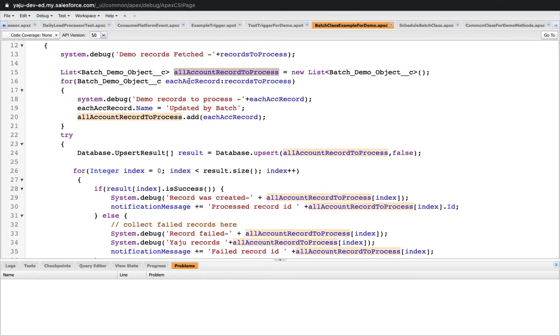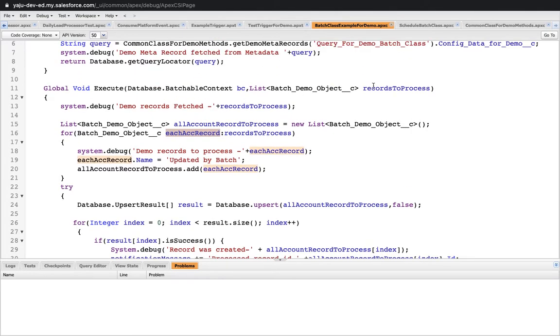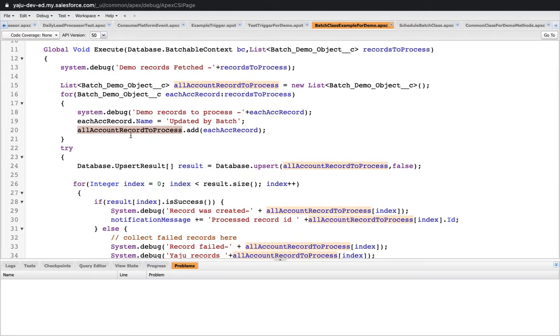Now you loop through the records which you received. What is this one? Record to process. You are looping through that one here, and you are just creating one instance here, and you are saying each record dot name. Just a simple thing. What you are doing, just to update the name to updated by batch. That's all you are doing, and now you are putting it into the list. You keep on adding the data into the list.